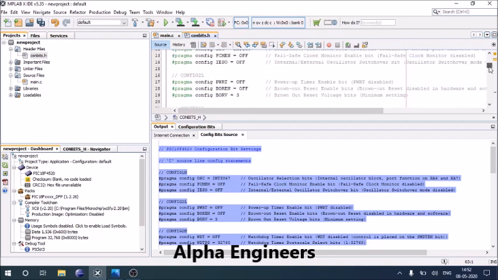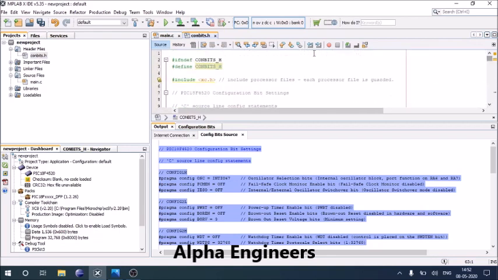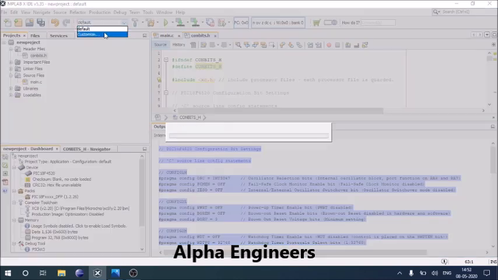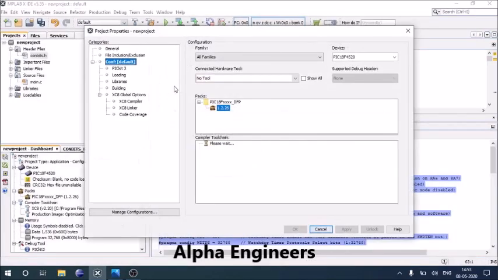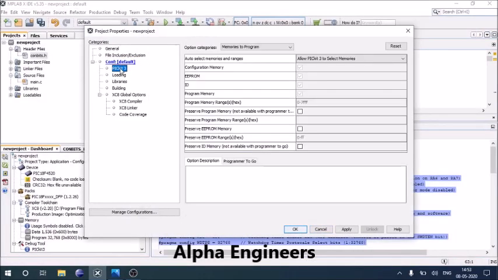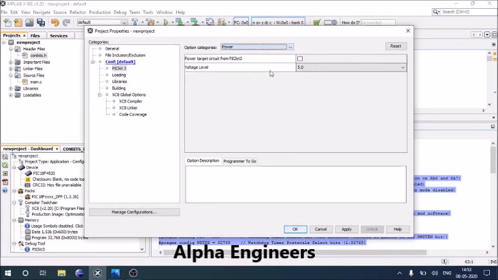After that, click on default, click on customize. As I have selected PICkit 3, click on PICkit 3, memories to program, drop down and make it power. Since I am using an external 5 volt power supply, I will not select this because this is for internal. Click on apply. All changes have been applied, and then click on OK.